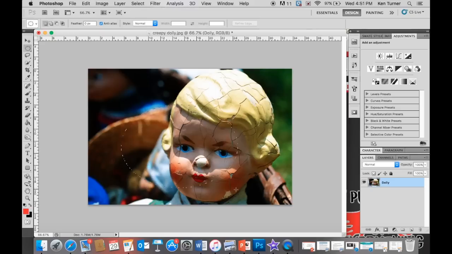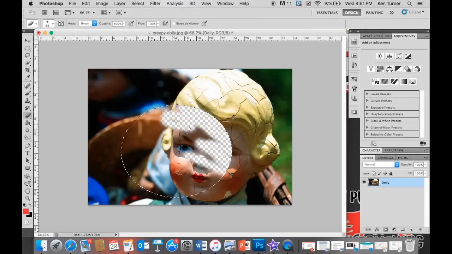And that's good for cutting some shapes out and things like that. Also, you'll notice if you do this and you want to erase something, it'll only erase what's inside that space.